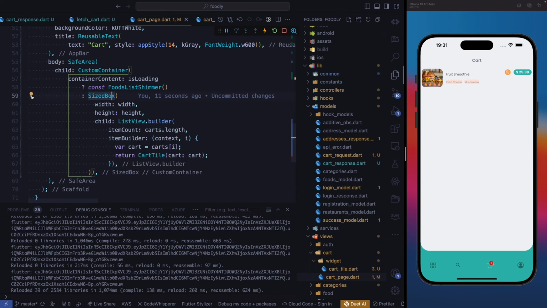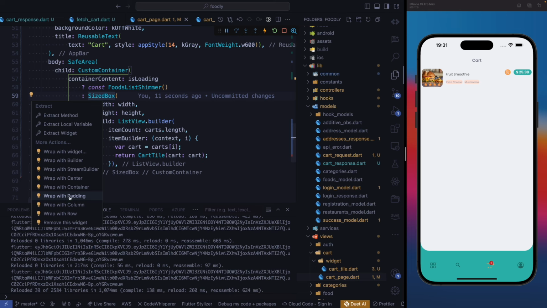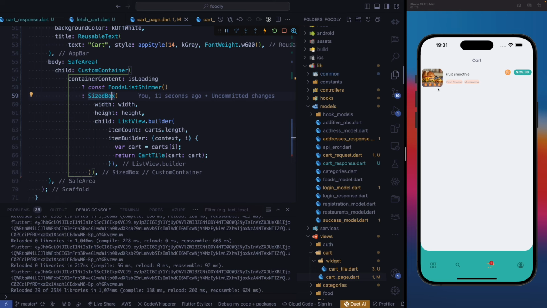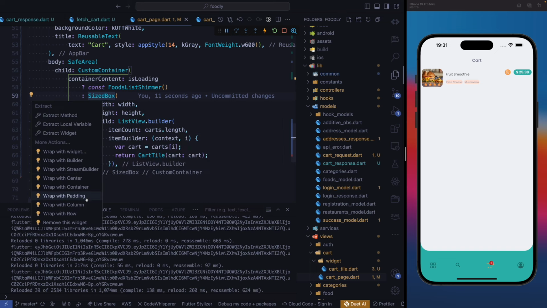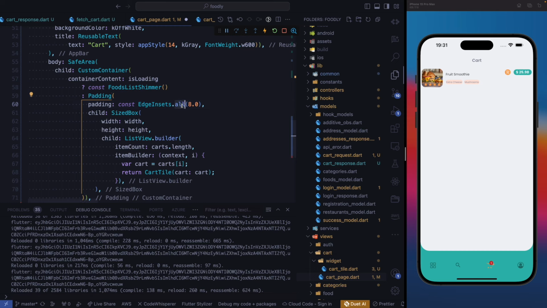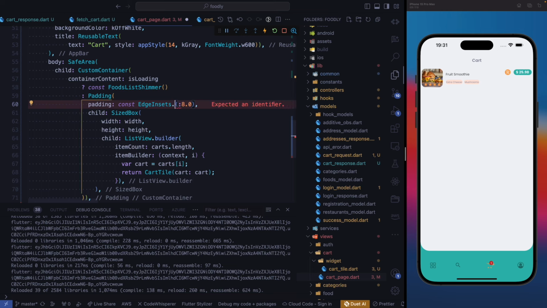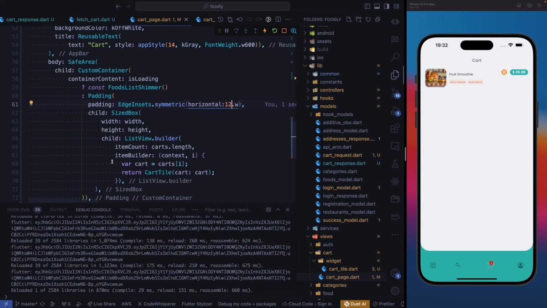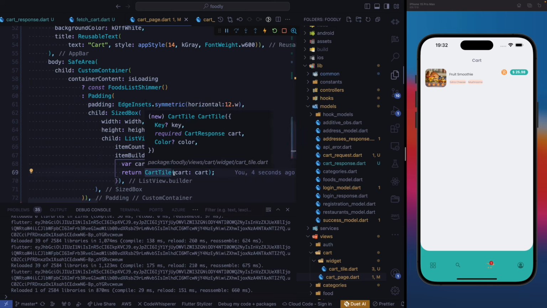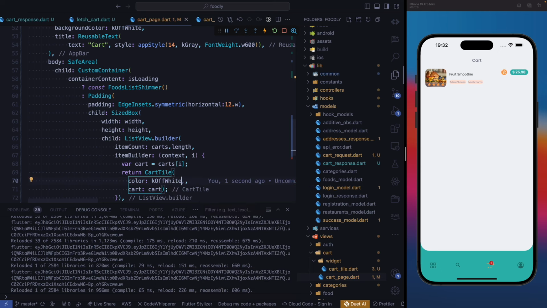Here we do have a size box, but instead of reducing this size, we can just add padding over here. We can wrap this size box in a padding, and we're going to give it an edges dot only. Here it's supposed to be symmetric, not only, and we need to manipulate the horizontal side. Since we do have screen utils now, we need to get rid of the const. Like that. Here we need to make it 12, that will do, but we do need to change the color. Here we have a color prop. Let's go with K off-white. Off-white is not even showing up, so let's go with light white. Okay, light white will do.